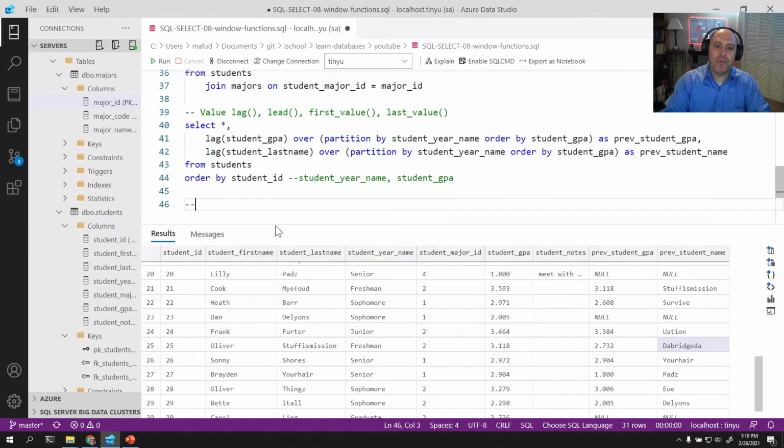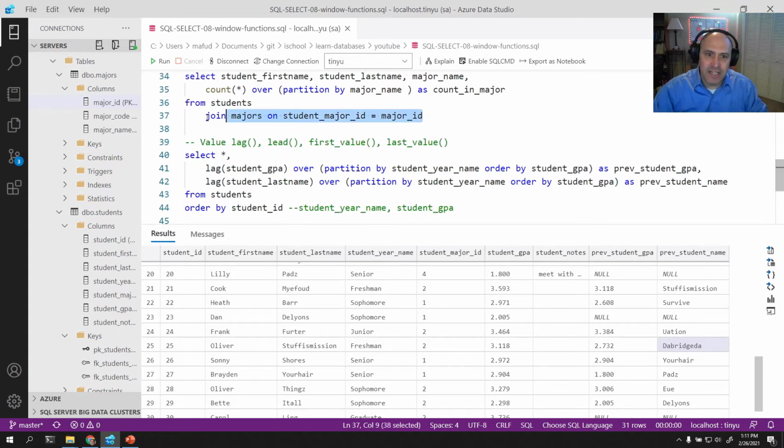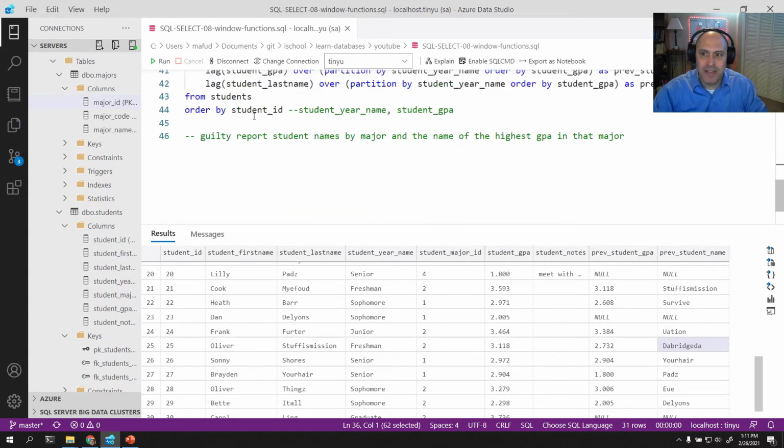For example, we might want to present something called the guilty report, which lists the student names and by major, and the name of the highest GPA in that major. So it's going to list all the students, then their major, then it's going to list this is the person you want to be in that major because they have the highest GPA. To ease our pain as we start this one out, I'm going to grab this from statement, and we're going to start out.